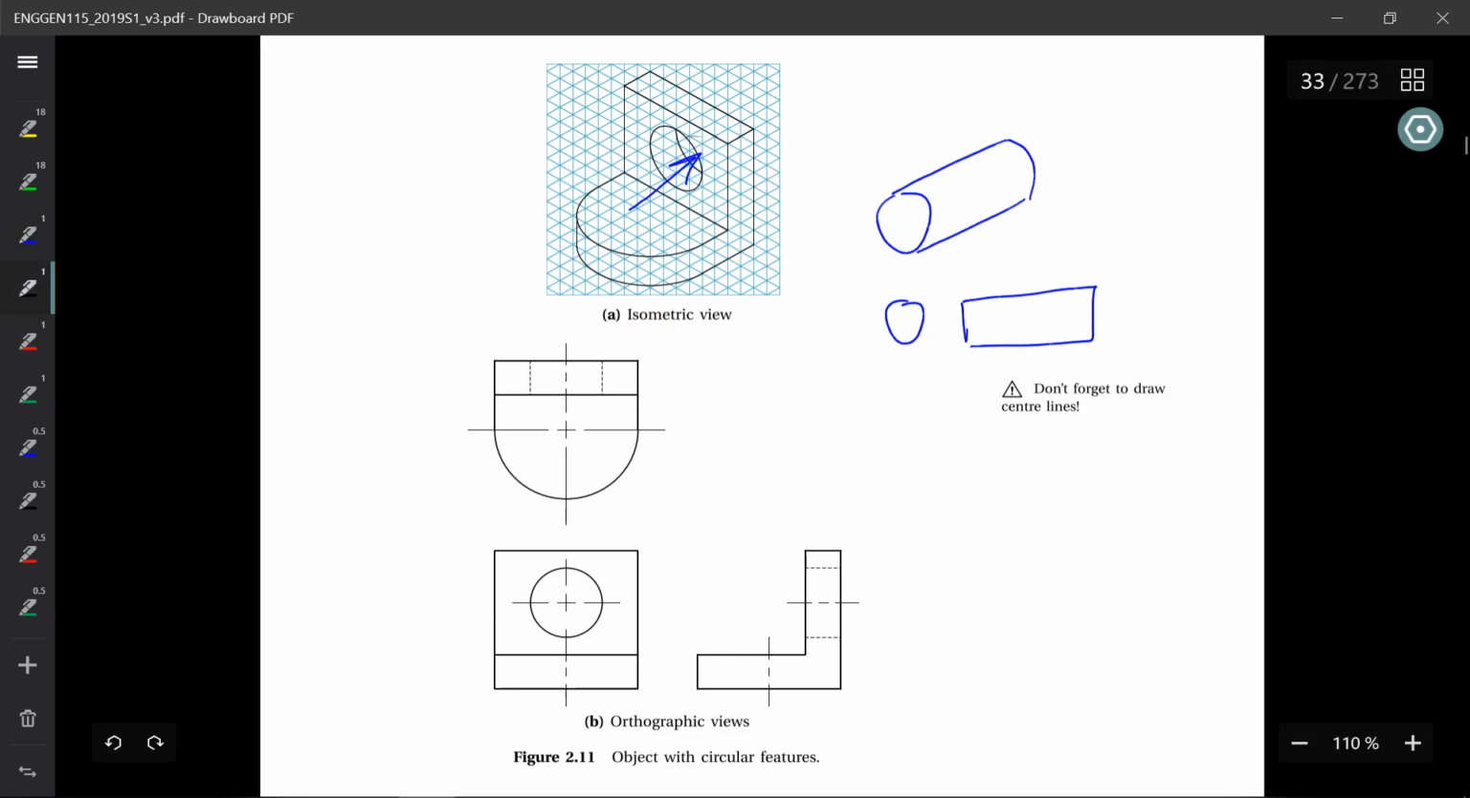To avoid confusion, if you didn't have the front view, to tell you that, hey, this is a circular feature, not a rectangular block, that's why we need to add those center lines. So center lines with circular features are necessary.